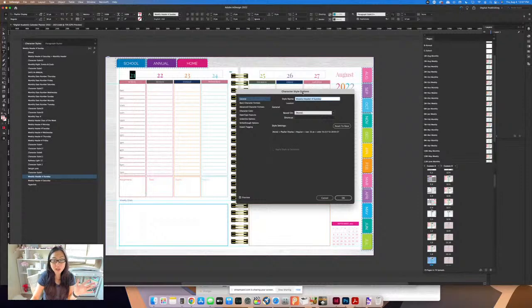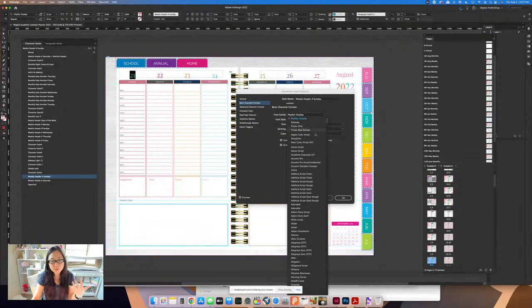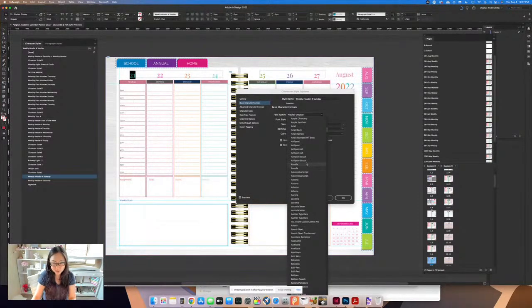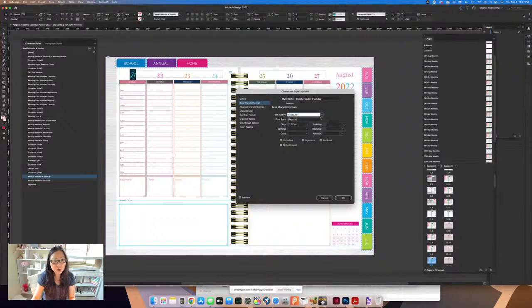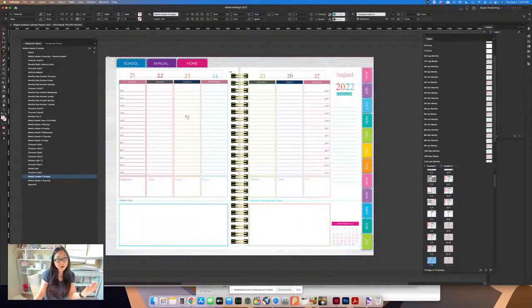So if I double click this and I want to change the weekly header for Sunday, maybe I don't like Playfair Display and I really like something different. Texta is different, so maybe I really like Texta. And I also really like my new colors, which is that rose gold. So over here where it says character color, I can find rose gold in theory very quickly because I renamed it. Oh, there it is. And I can say okay. And now everywhere that has the style weekly header Sunday now has the text font in rose gold.